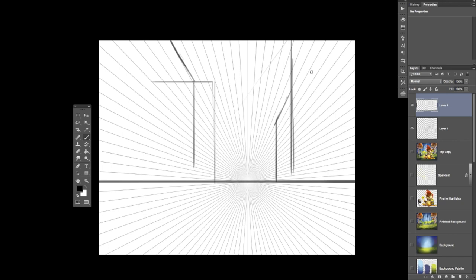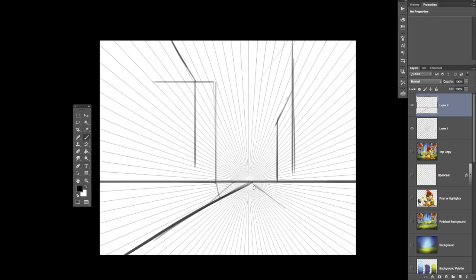Doing the perspective stuff, my brush is acting weird because the stream is kind of locking me down. But maybe I'll have Sans here and he's at that low angle.